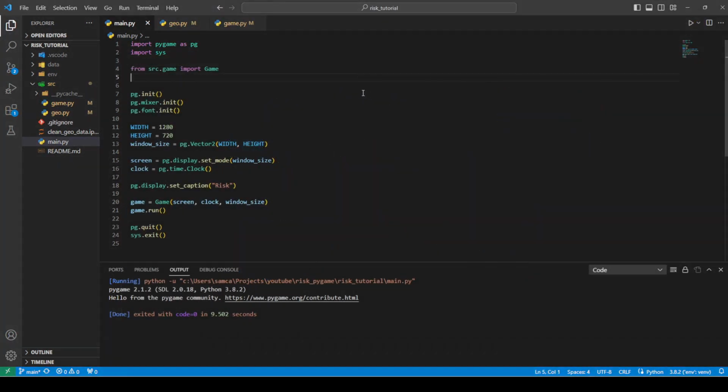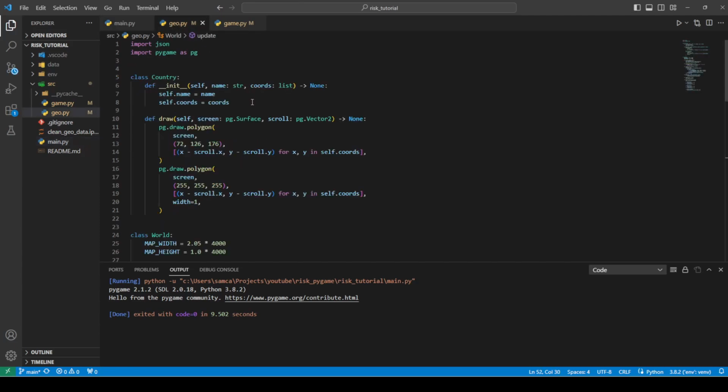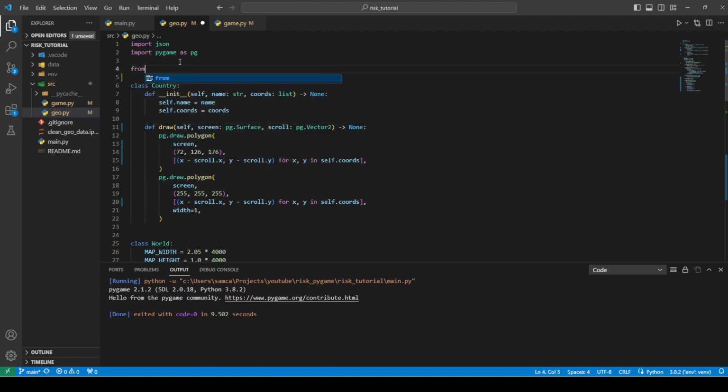The next thing I'm going to work on is being able to hover over different countries in Europe and having some sort of visual indicator that we are hovering our mouse over a country. So to do this, we're going to go to the geo script. We're going to be working in the country class. I'm going to import some useful functions from Shapely. So from shapely.geometry import, we're looking for Point and Polygon.